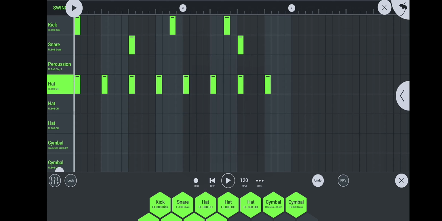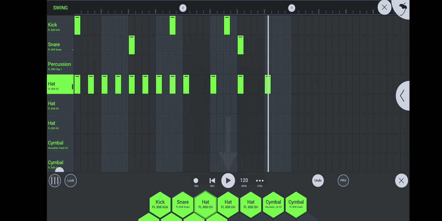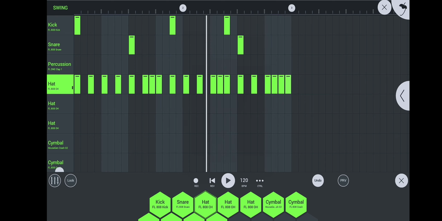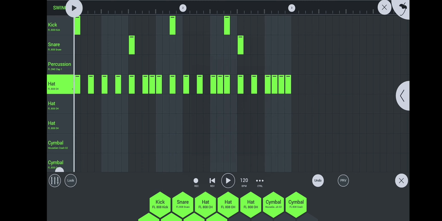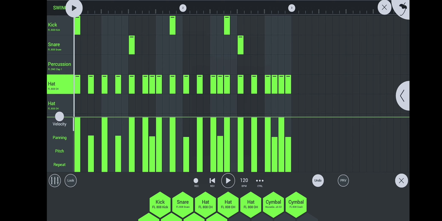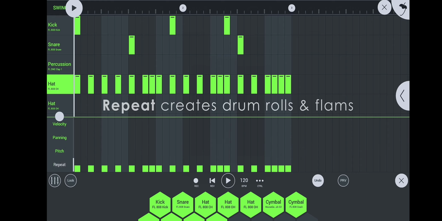Press play to hear your beat. Drag the handle to reveal the graph editor. Here you can edit velocity, panning, pitch, and repeat value.